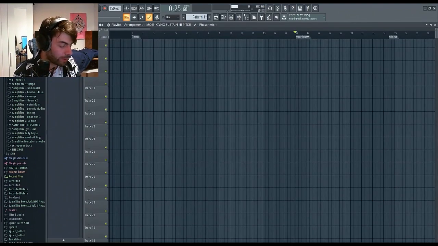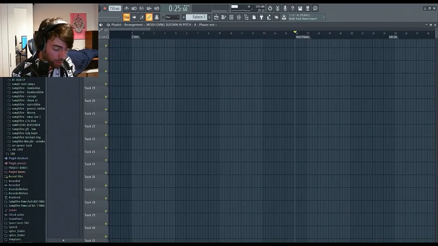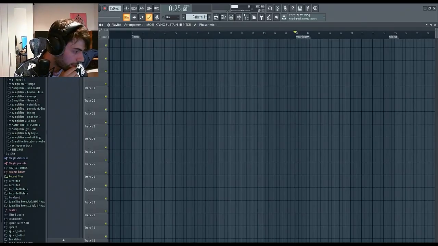So sometimes it's better to experiment with your own multiband compression. I recommend Maximus, Pro-MB from FabFilter, Multiband Dynamics from Ableton. You can tweak it and change the ratio, change the crossover frequencies and stuff like that.